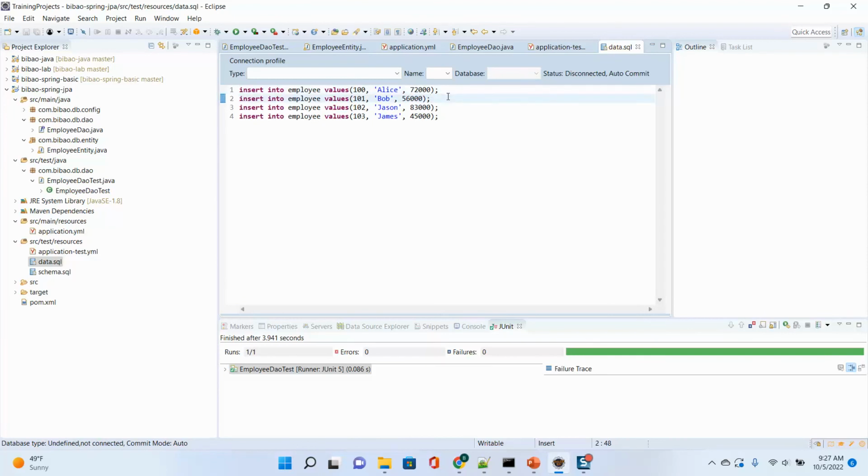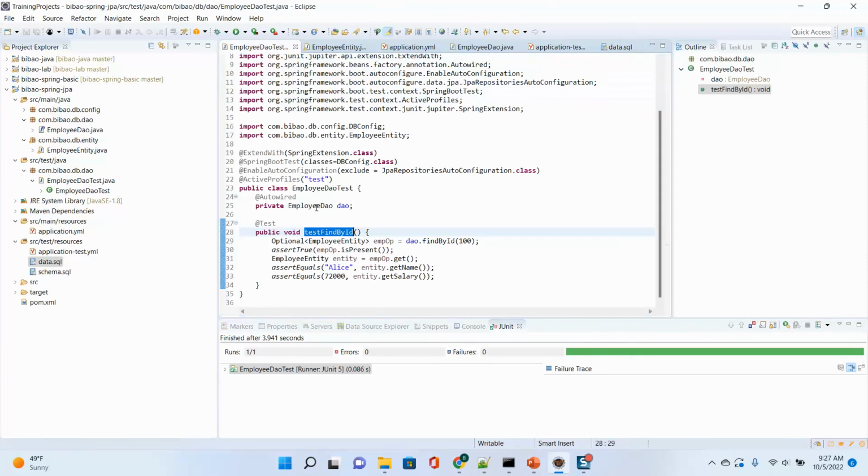Right. So this find by ID is the method provided by JPA repository. Find by ID is defined in JPA repository. It's not defined by us. Now let's make a test of our method.